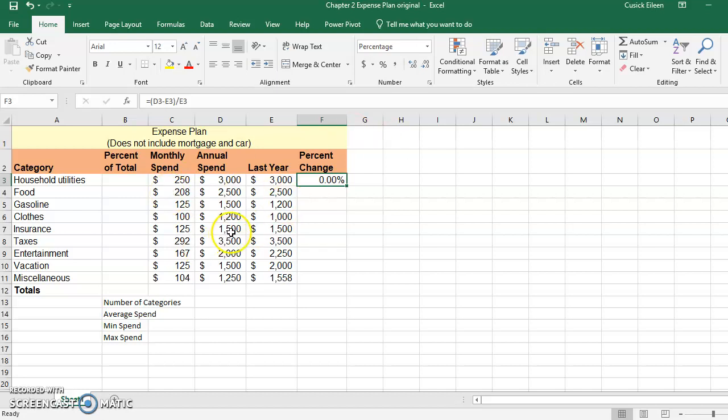So in a couple other spots, insurance should come up with the same answer, and taxes should come up with the same answer. So let's see what happens if we take our formula and we copy and paste it down. So what I'm seeing here is that I have 0% here. I have a 25% change here in my gasoline. My food or my clothes is a 20% change. So I have a number of different changes here that I can see. So hopefully that makes a lot of sense to you.